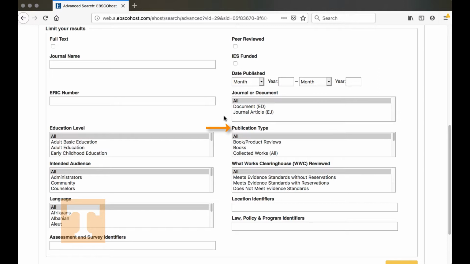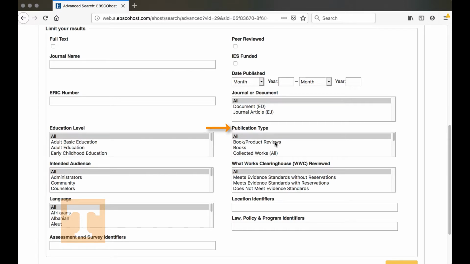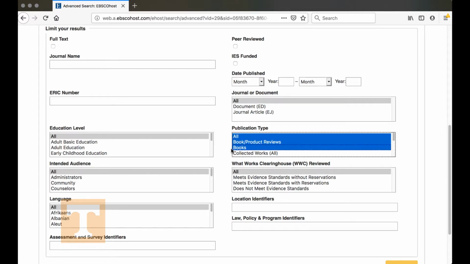Publication type lets you select if you want to view books, collected works, dissertations and theses, guides, journal articles, or other types of publications. You can select one or multiple types, or search for all types. To select multiple, hold down the Shift key while you select the types you want to search. Intended audience helps you limit to articles published specifically for administrators, community members, counselors, teachers, and other populations.